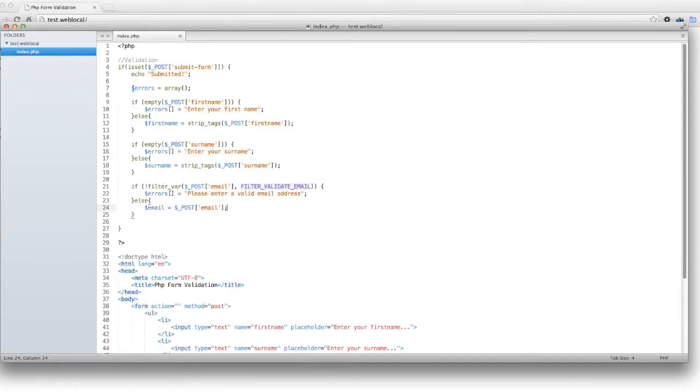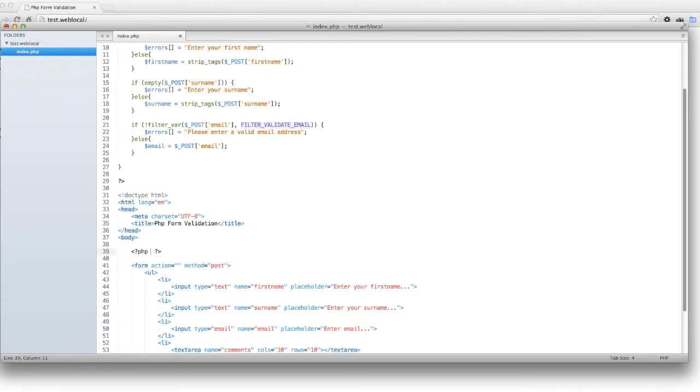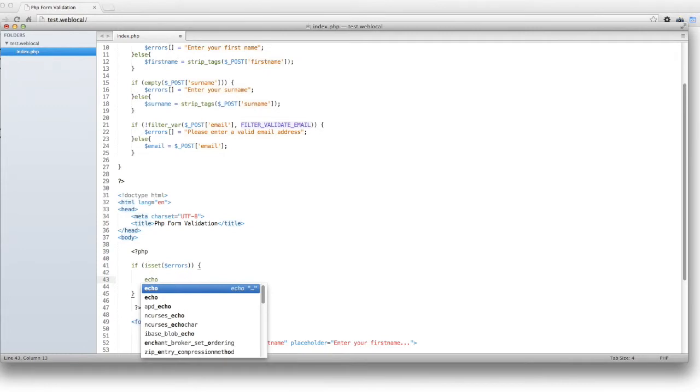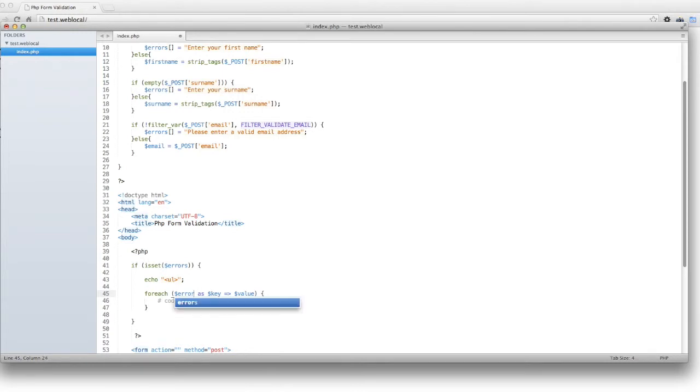Cool. Okay, so now we've created this errors array up here. Obviously, we'll want to show these errors if there's any fields left empty. So up here, I am going to create just a bit of PHP to loop through that. So if we can use isSet errors, then let's just echo just a UL, and then for each through the errors. For each errors as error.